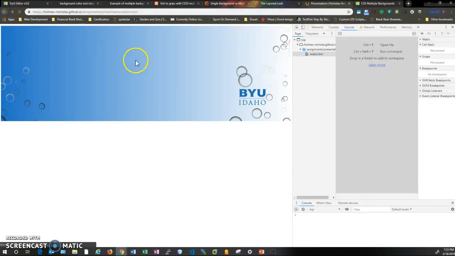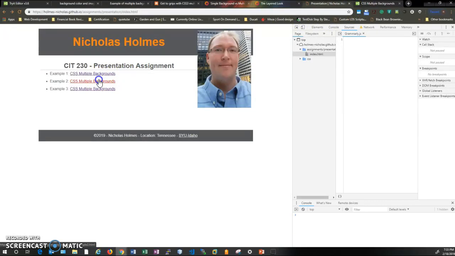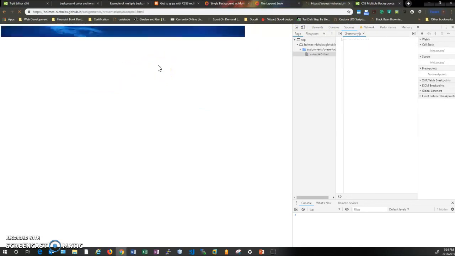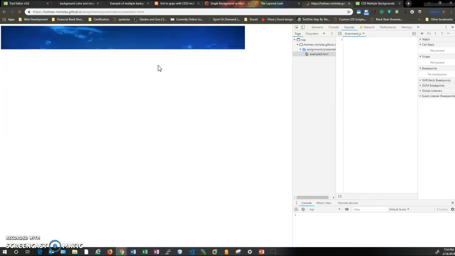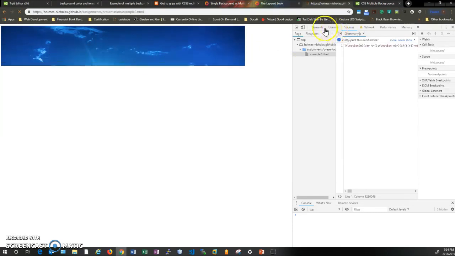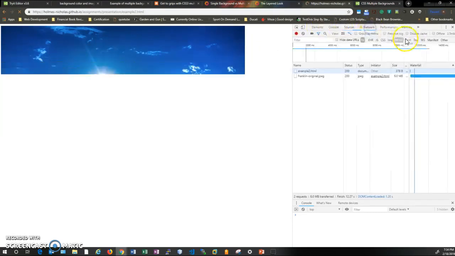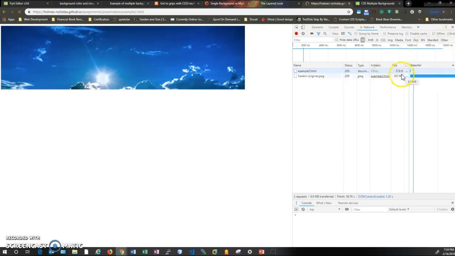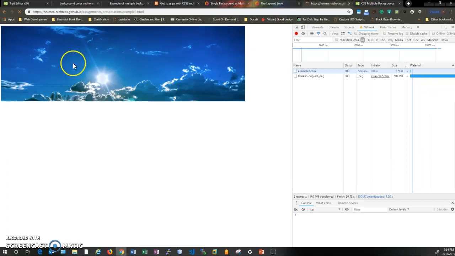If I go back, I have another example that I created. This is the image that we were given to use as a hero image. This is the original size that it's loading, and you can see I have it loading on a 2.5 meg throttled connection, and it's about 10 megs in size, and it's taking a while to load.